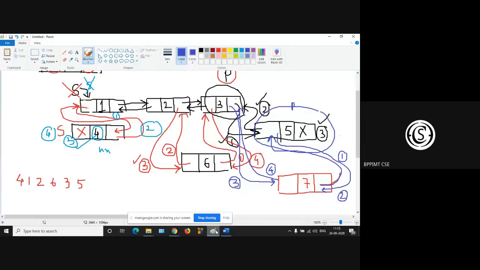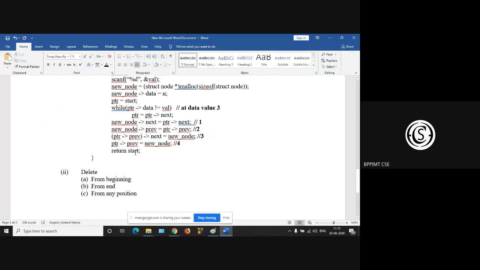What will be the second? Second is the previous part of the ptr next. So ptr next, its previous part. Okay. Its previous part will be equal to your, what will it be? New node. Okay, second operation.